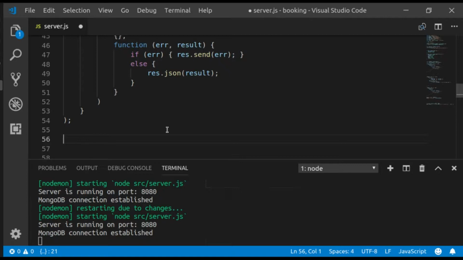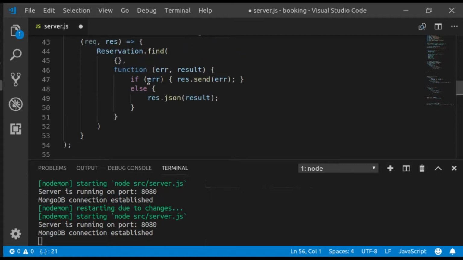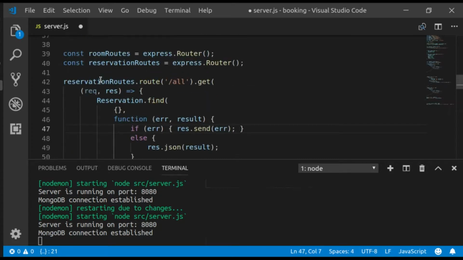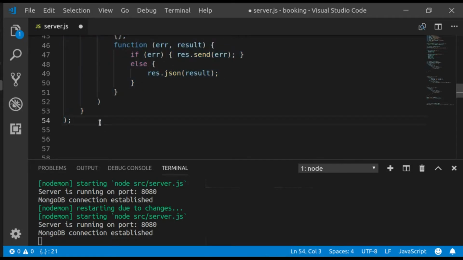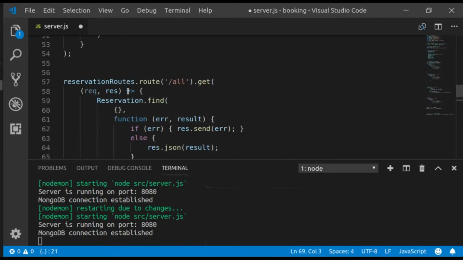Actually, the next route will be for deletion of a reservation. So we can just type the same function here. We can just use it by copying it, and we'll paste it here. And here it will be delete, the URL we would like to go to, and we'll use the post method.